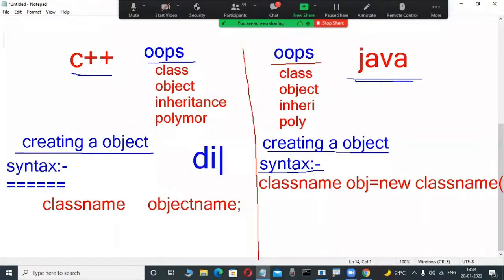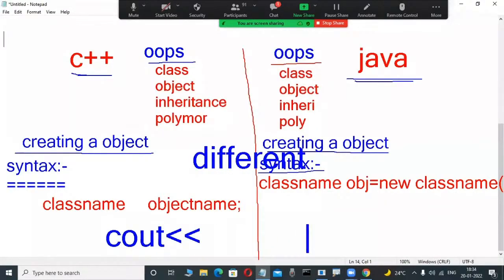Conceptually, OOPS concepts are the same, but syntactically different. And also functions are totally different. Suppose in C++ I want to display output, cout is a function, streaming output. And now in Java, what is the function?